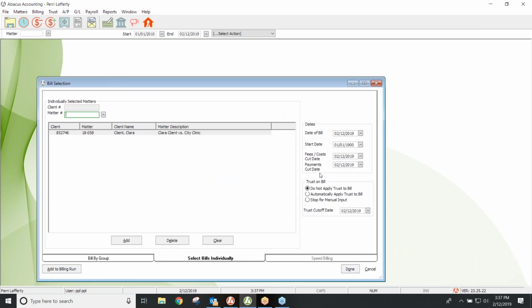Now, with contingent cases, more than likely, and I hate to ever say always or never because I'm always proven wrong, we're not going to have any trust transactions on this bill. Trust in Abacus works differently when processing a bill for hourly and flat fee cases, where it takes money out of trust and applies it against the bill. In this case, we're simply putting together our bill, and then we will go do our trust transactions. So over here, do not apply trust to bill. That's the way you should use the program to process contingent cases.